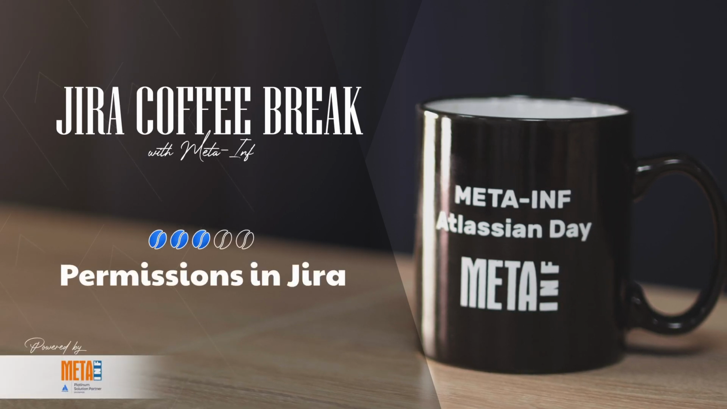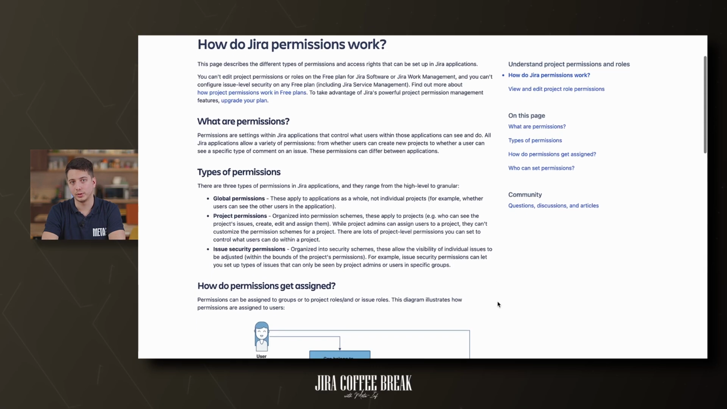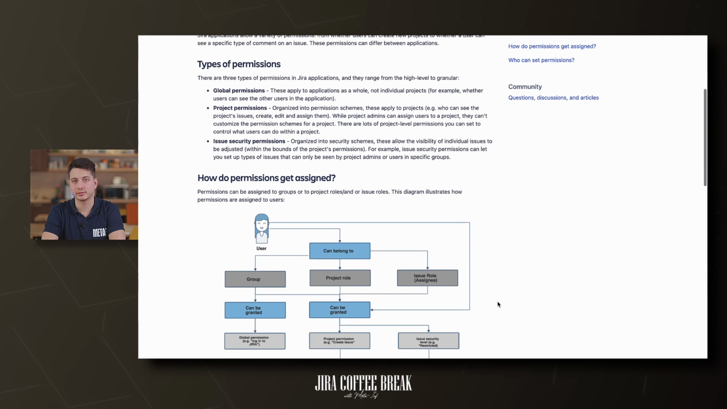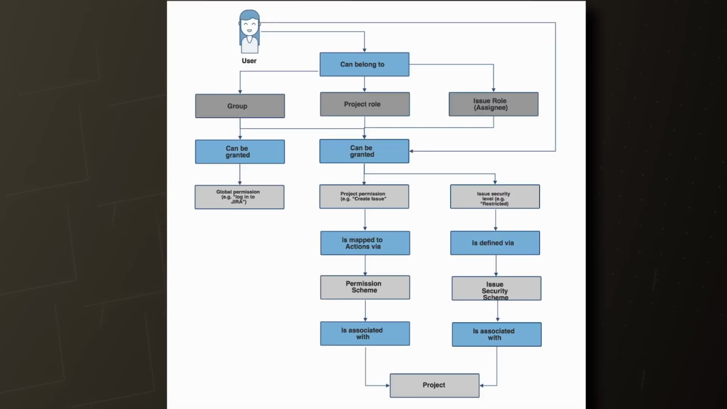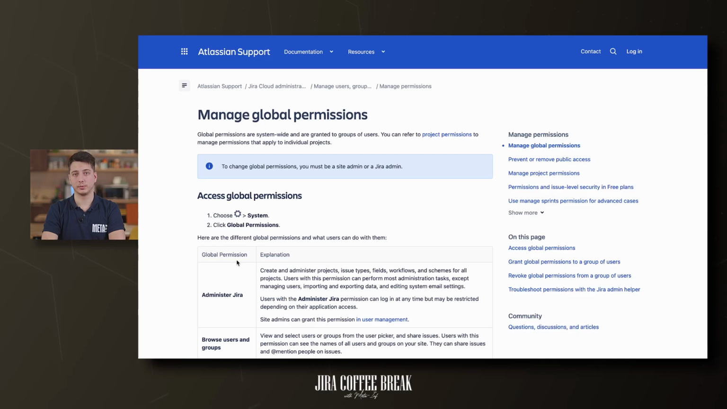Let's overview permissions in Jira. This part of the implementation might seem weird at first, but you will realize just how much flexibility they provide when you get the concept. The levels of permissions are the following. The first one is application access. You need to be granted application access, which will enable you to log in and your user will be charged for a license. The second one is global permissions.